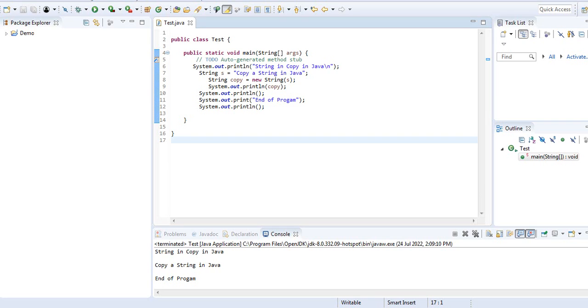And then in this tutorial video guys, we will learn how to create a program that will copy a string in Java programming language.